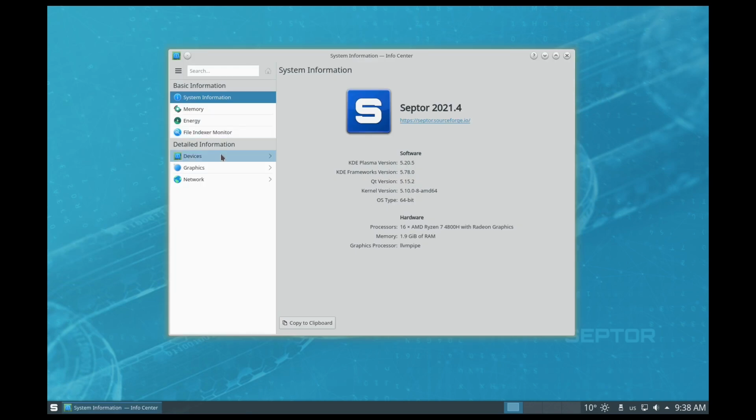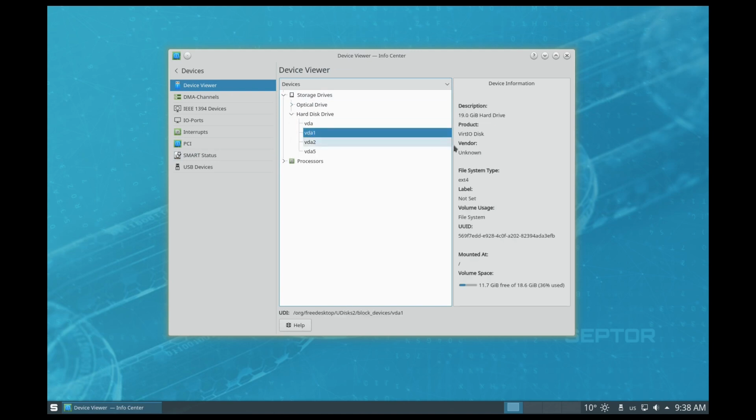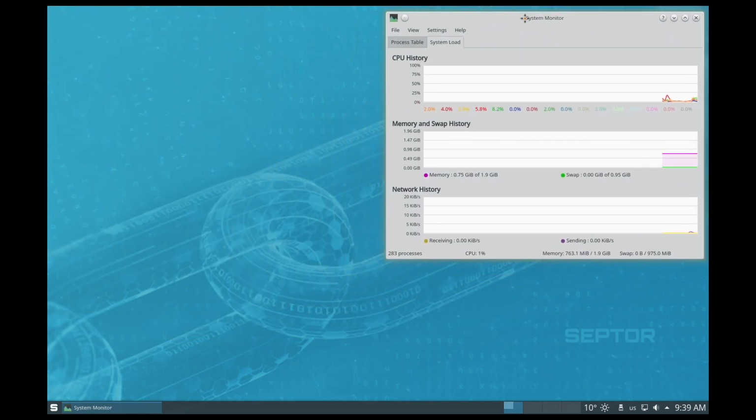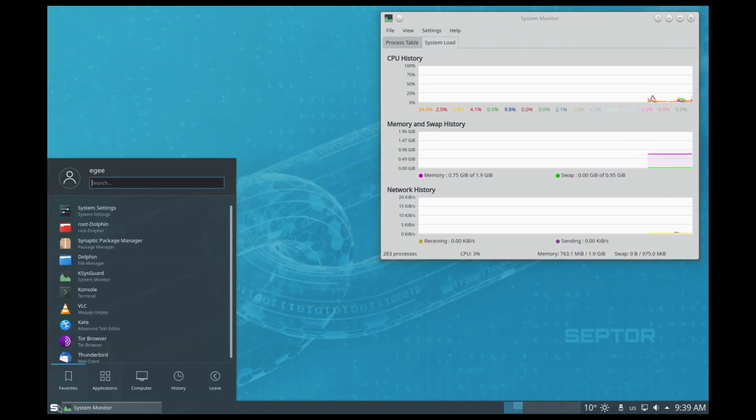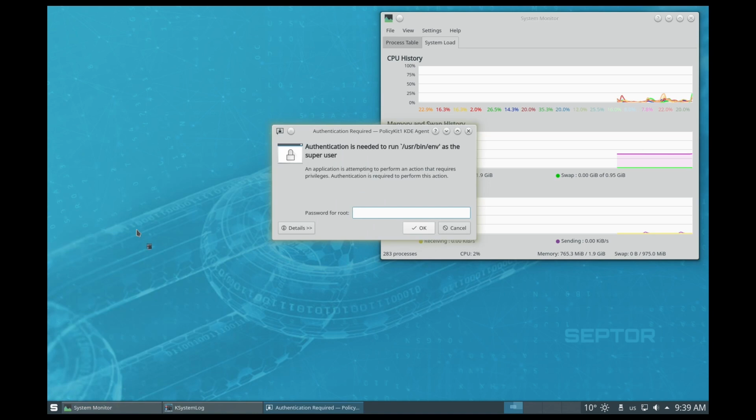So this is Septor 2021.4, it's running KDE 5.20.5. A fresh install takes up about 5.9 gigabytes, that's pretty lightweight. And a fresh desktop session here is using about 750 megabytes with no swap in use. Nice. Now I noticed in the live session that there were a couple applications that weren't localized properly.